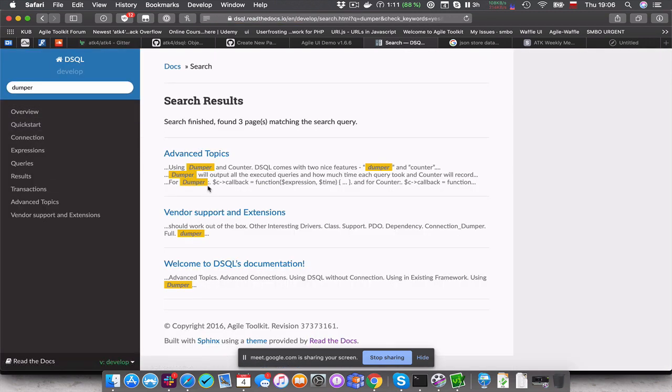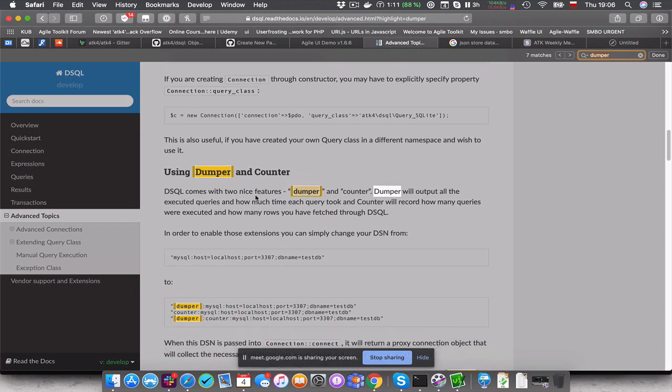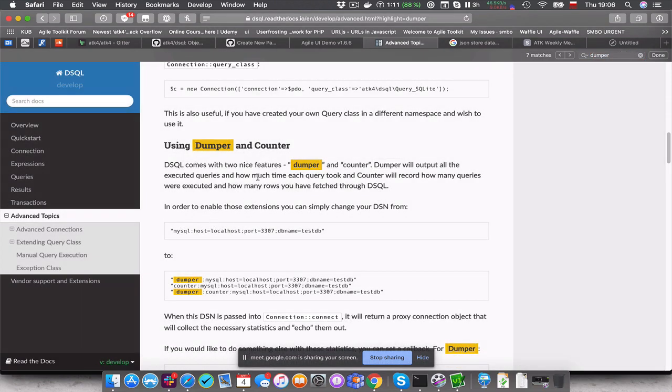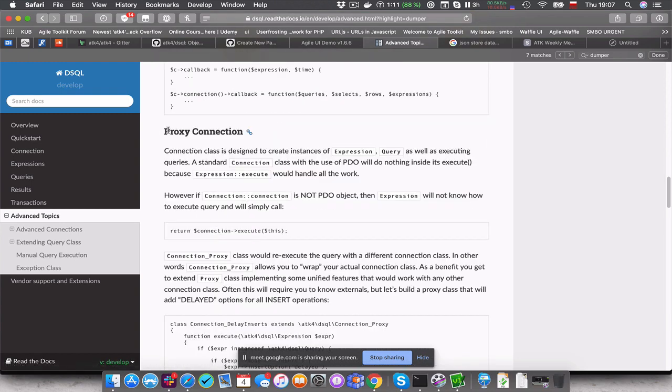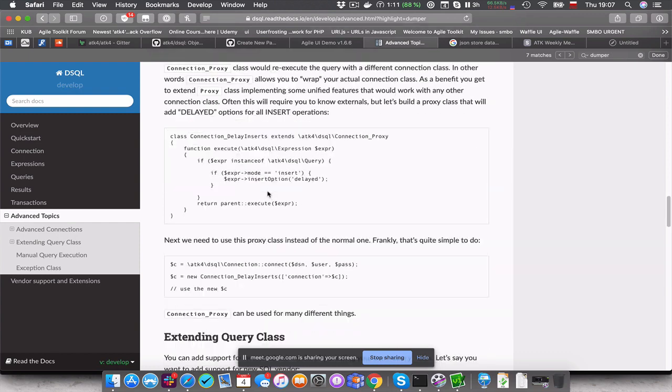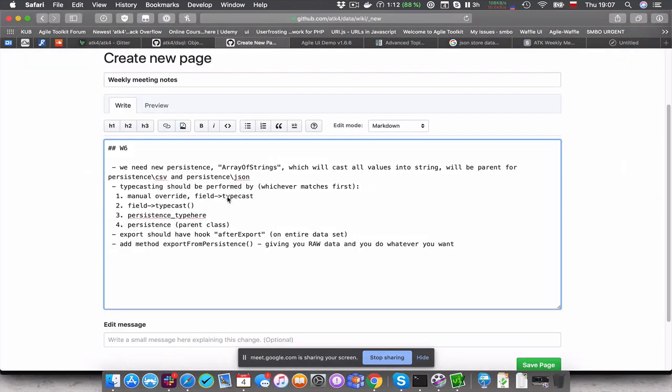So there's a dumper and counter, and you can define it inside your connection string like this. So dumper or counter, and it will work. Or you can use it as a wrapper as well. You define this proxy connection, and when you create it, you pass the argument actual PDO class or actual DSQL class. So you just wrap the existing one. Technically, you can connect as you normally would, and then wrap by changing the DSQL value into this proxy value. Let me try and find something more about it.